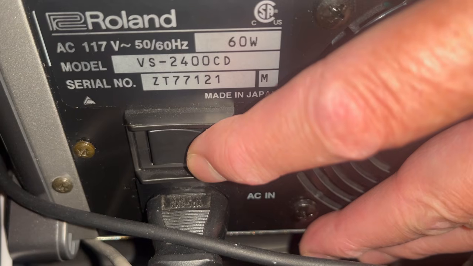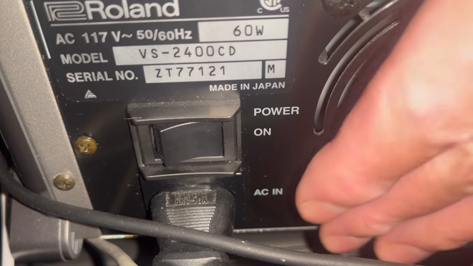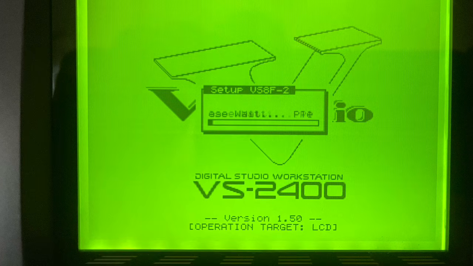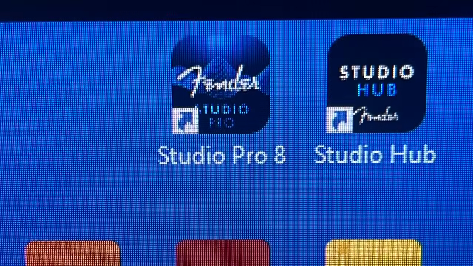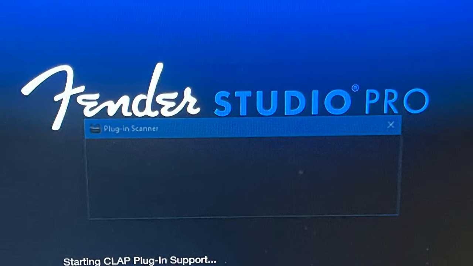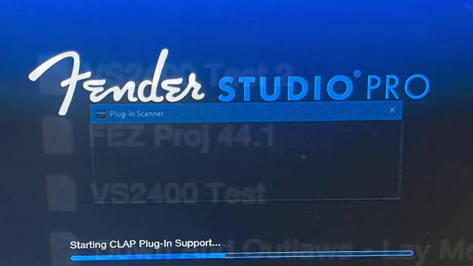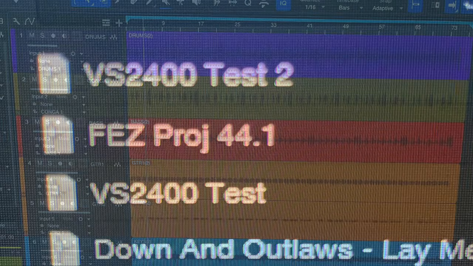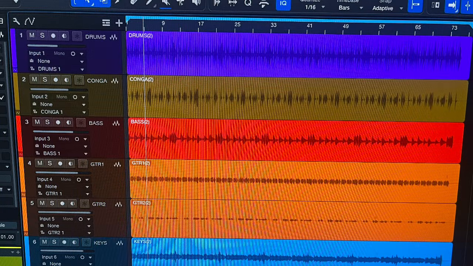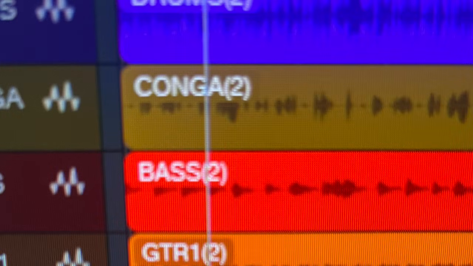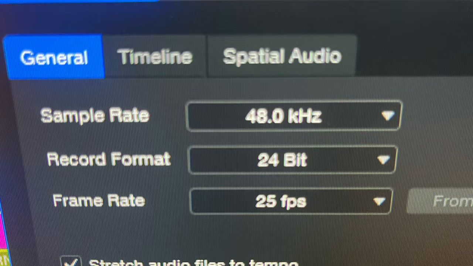Now let's turn on the VS2400 CD. And we'll get that booted up. And while it's booting up, we'll go back to the computer. I'm going to use Fender Studio Pro 8 for this project. I created a small project called VS2400 Test 2. I basically set up 8 channels of audio, guitars, drums, etc., mono, and I'm going to route them to ADAT. Here you can see it's at the same sample rate, 24-bit.